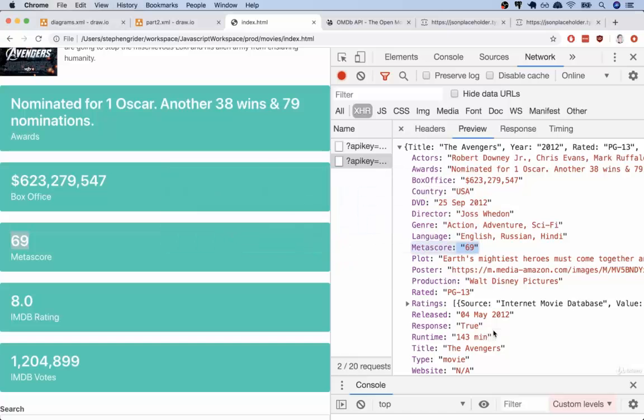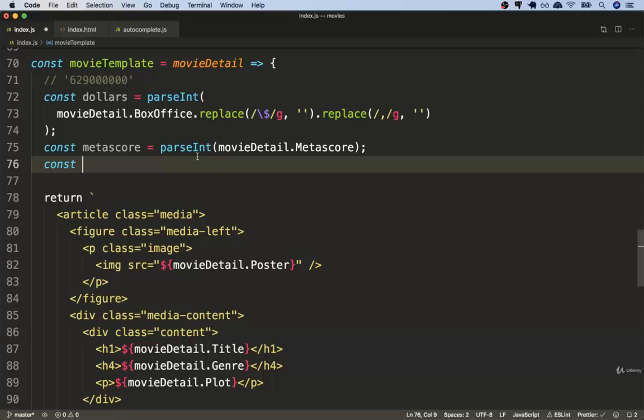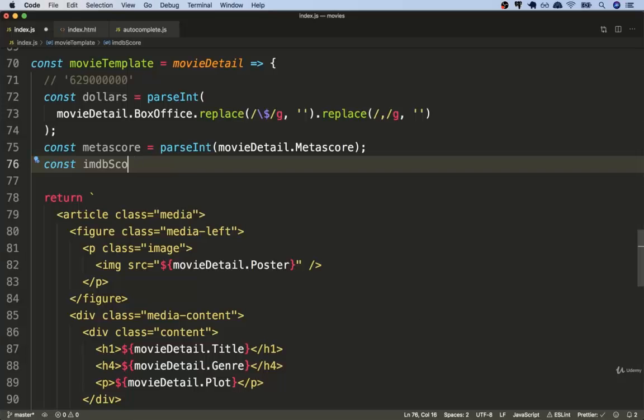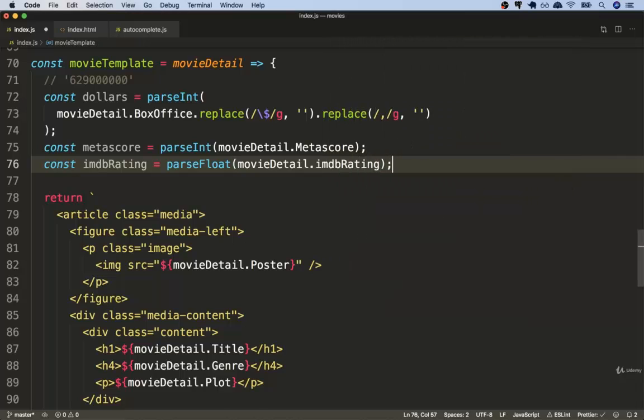Next one I'll do is, how about IMDb rating? This one's a little bit more challenging. Notice how it can possibly have a decimal on it. So in JavaScript, there's a difference between parseInt and another function called parseFloat. parseInt is going to prevent us from having a decimal. But if we use parseFloat, that can take a string that has a decimal in it and turn that into a full number with a decimal. So for IMDb rating, we're going to do a parseFloat with movieDetail.imdbRating.